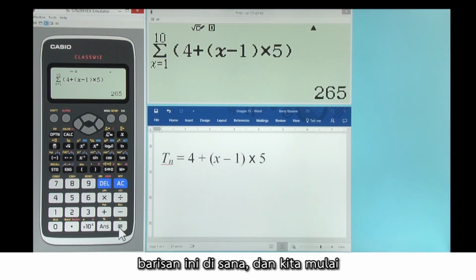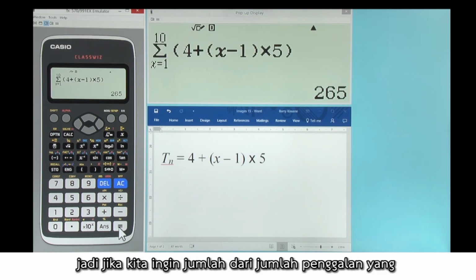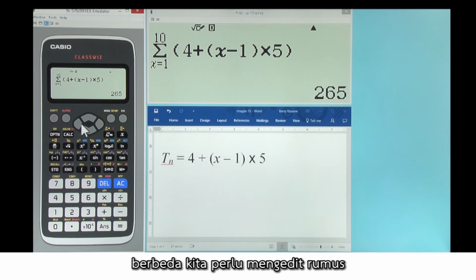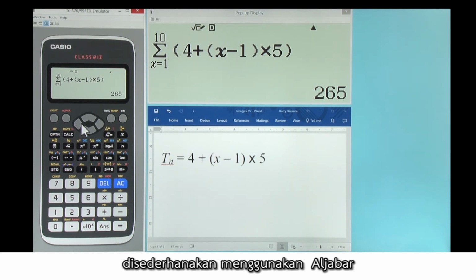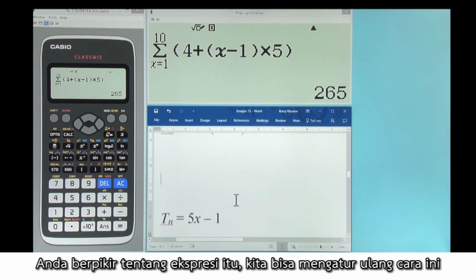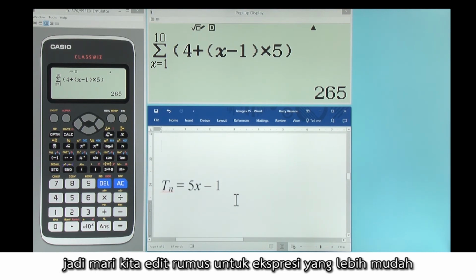And there we go. So if we wanted the sum of a different number of terms, we would need to edit the formula. Now this expression is a bit awkward, and it can be simplified, of course, using a little bit of algebra. You think about that expression, we could rearrange it this way. And so let's edit the formula to put in an easier expression.